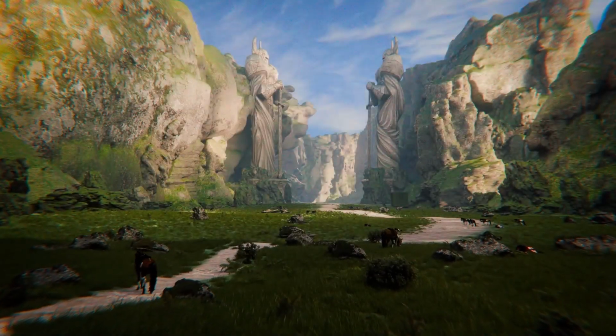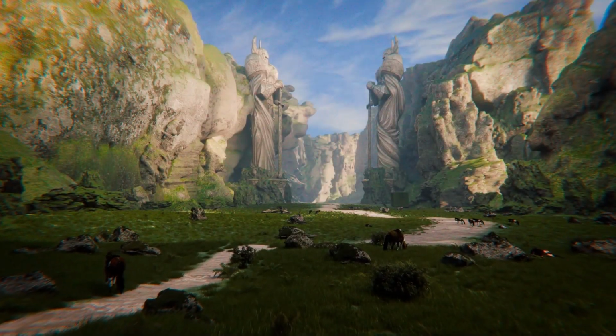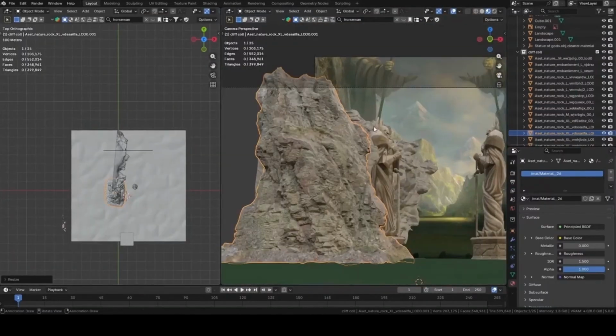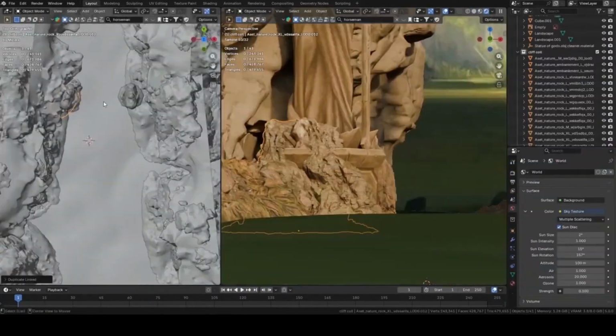And that's how I created this Lord of the Rings inspired environment in Blender, from reference and scale all the way to lighting, animation, and final compositing.